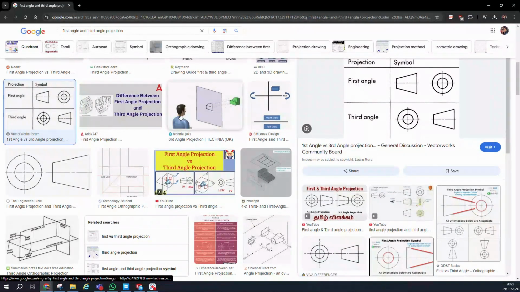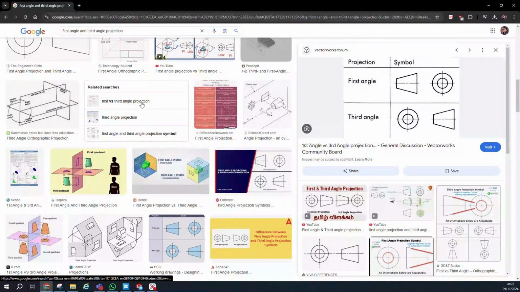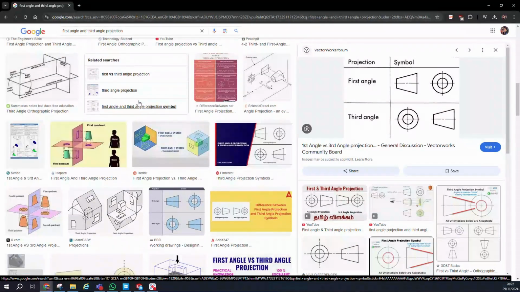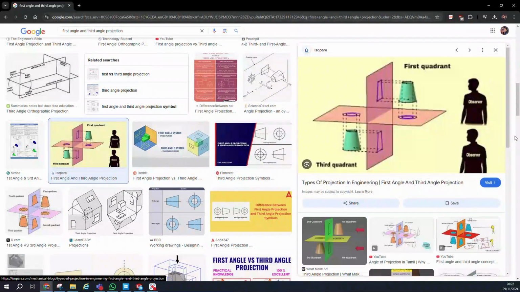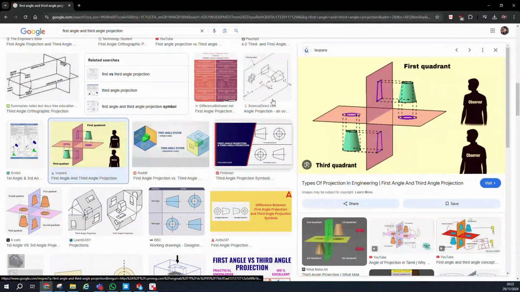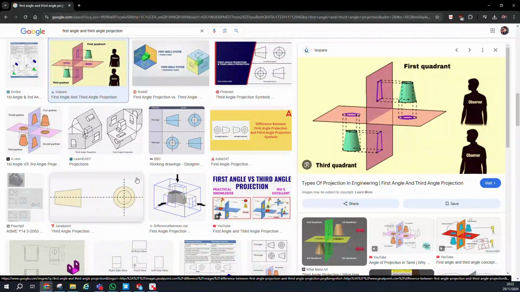So basically that is how also you can assume about first angle and third angle if you want to look at it on the basis of trigonometry. First angle is like first quadrant, and third angle is like third quadrant.